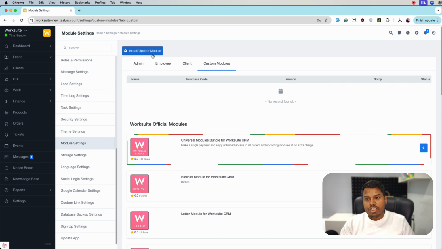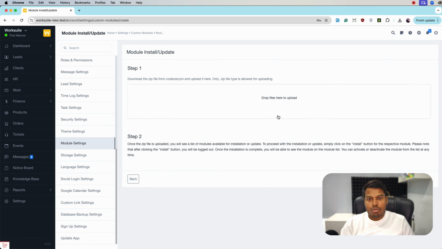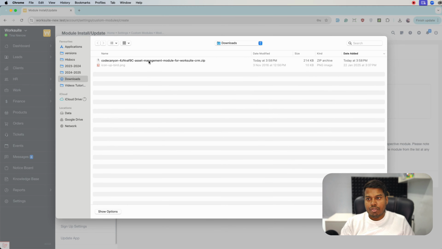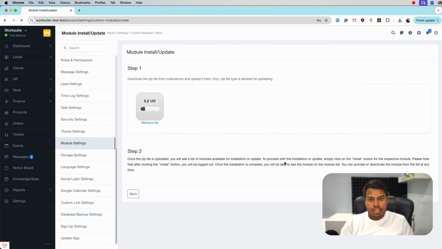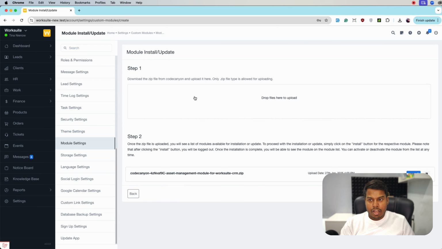So from here, just click on install and update module. Click on drop files which you downloaded from the CodeCanyon. This is the file that I have downloaded from the CodeCanyon. This is the asset module. So let me open it. So this file is now uploaded.